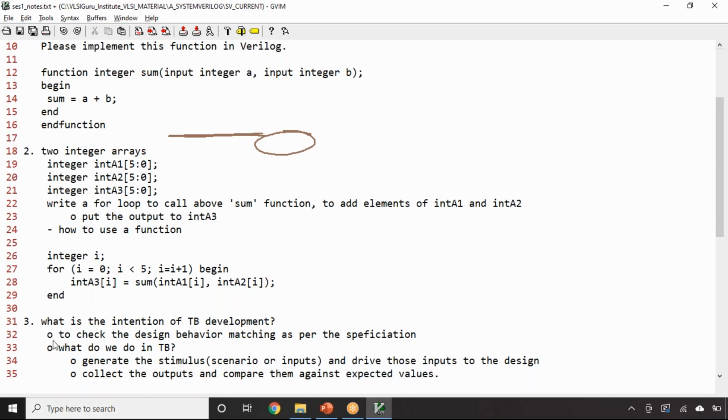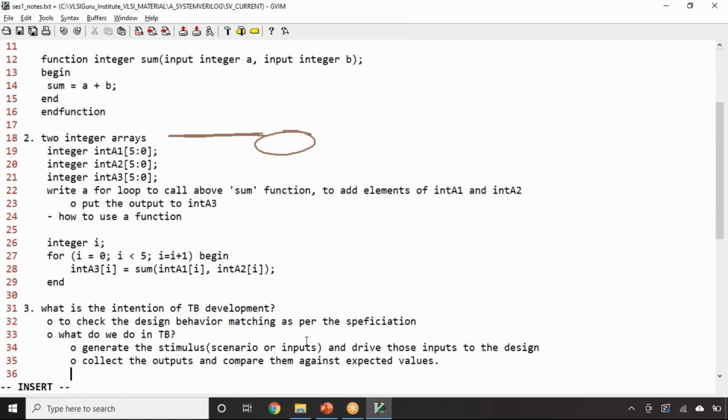Why am I writing these notes? You should be comfortable with these terms. In Verilog, you should understand what is meant by generating a stimulus. Typically, how do you generate stimulus? What is the one very important Verilog construct we use to generate stimulus? Can someone tell me? Dollar random. In Verilog, we use dollar random, right? Dollar random or dollar urandom_range, dollar urandom. Various things are there, two or three things. That is something we frequently use in Verilog to generate the stimulus and drive those inputs to the design.